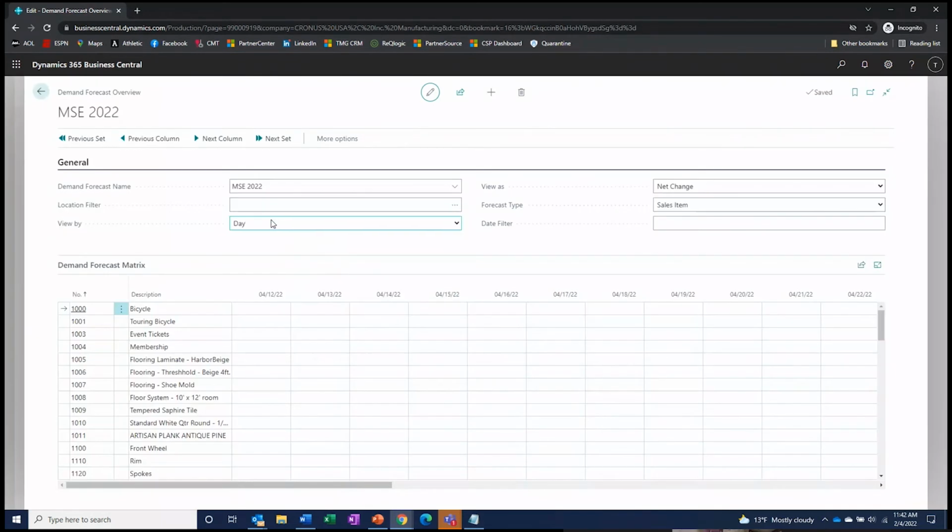I can manually enter a forecast. So let's look at this by month. We can forecast by week, by month. It's very uncommon for someone to do day.